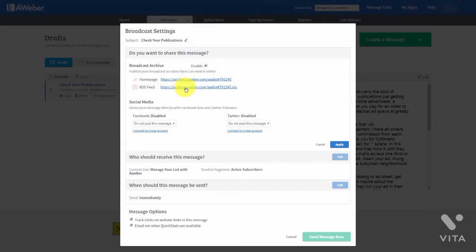The same thing is going to be true with our RSS feed. We can also post to our social media accounts, to a particular page or a particular Twitter account, by connecting to a new account in these areas. We're not going to do that right now. We've already determined in our settings that we are not going to connect to Twitter or Facebook, but you can, so that your broadcast email will appear there. When you have made all of your choices in this area, you're going to click Apply.